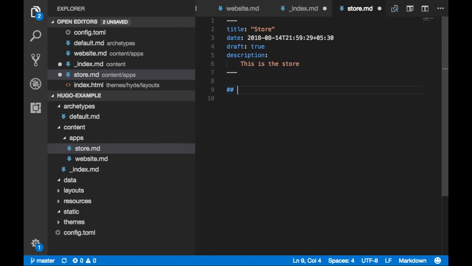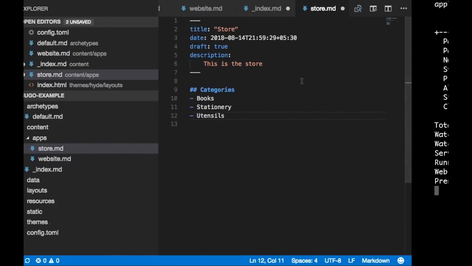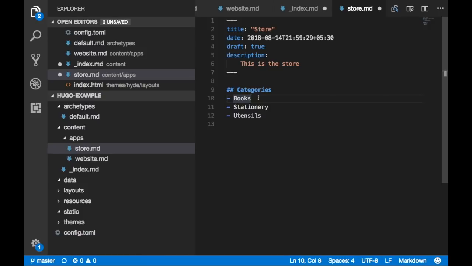So here I'm going to say, okay, this is a store, right? Categories, I'm just going to say I have different categories. For example, I have books, I have stationery, I have utensils, etc., right? So I have some category or the other. The moment I save this particular file, right now it's not saved, let me save this file.